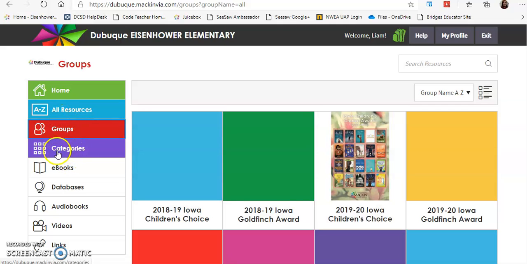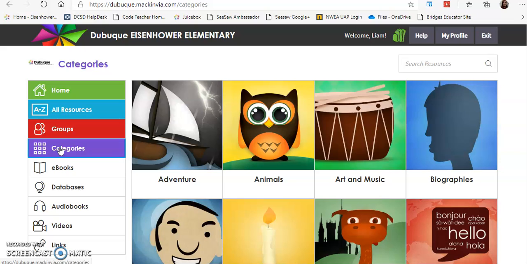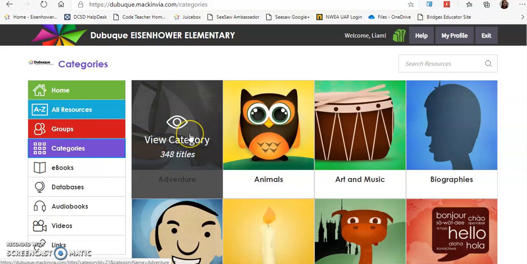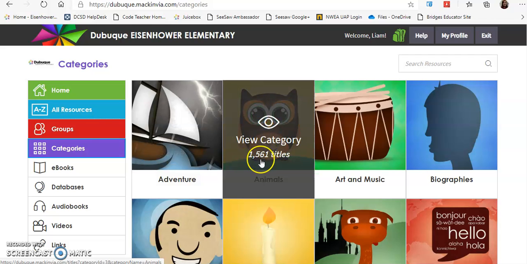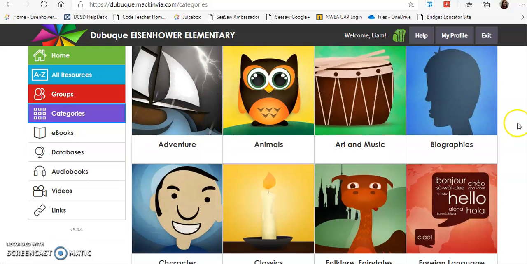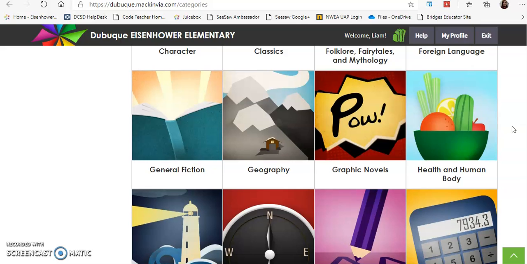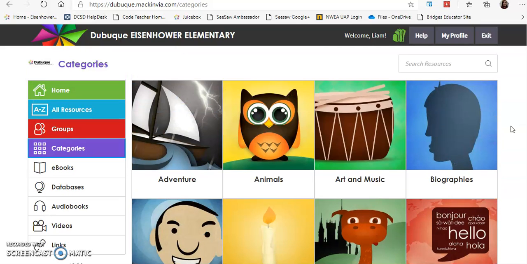All right, my next button over here, the purple one, is called categories, and this is a nice section for if you don't exactly know what kind of book you want, but say you're just browsing. So you may want an adventure book, an animal book. You can see when I hover over one of these tiles, it tells me how many books are in that category. So adventure titles, there are 348. Animal titles, 1,561. There are quite a few categories in here, so it's a nice place to stop if you're just looking, you kind of like animal books or maybe you like historical fiction, to find a genre.